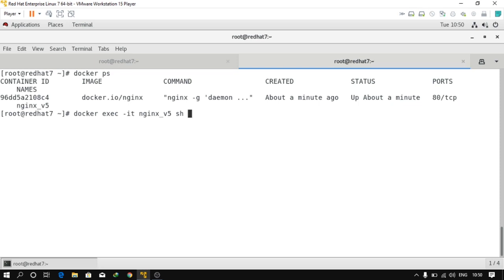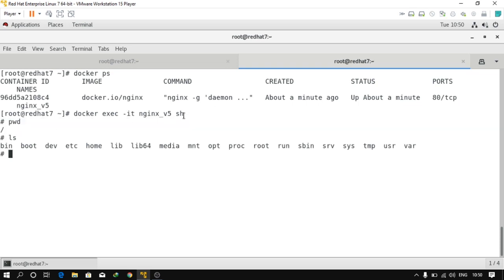So now I'm trying to use sh. Now you can see I'm in a container itself. There is no name, but the shell is responsible for the name. So I'm using sh, so it's showing the sh shell, not the name.